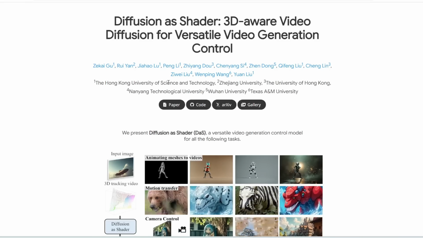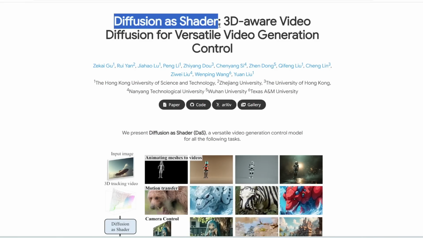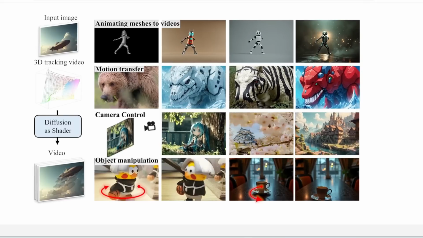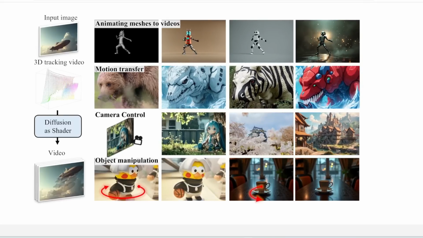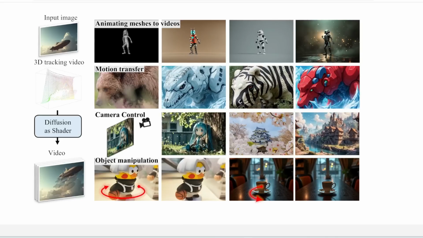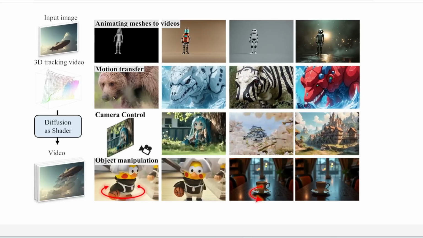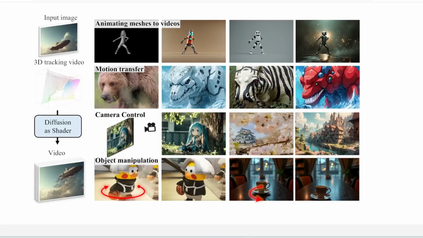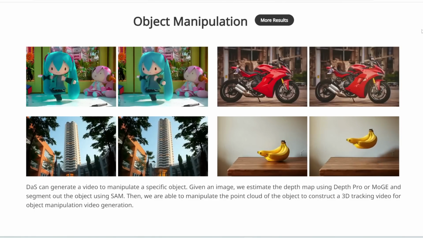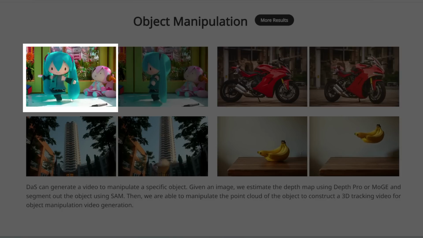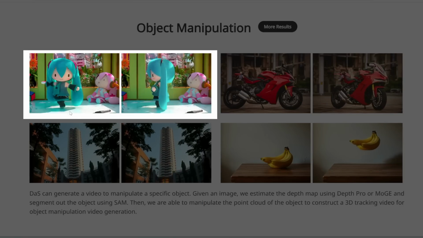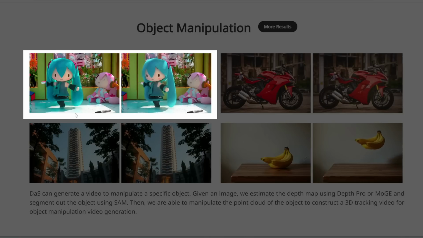Alright, next up, this AI is very powerful. It's called Diffusion as Shader, and here's what it does. It allows you to create a video from an image or another video, but it also gives you control over the camera angle, the camera movements, as well as how the objects move or what the characters do in the video. This is a super flexible tool. So for example, if you input this image, it actually generates a depth map and constructs a 3D model of this scene. And then from that, you can manipulate and move whatever you want.